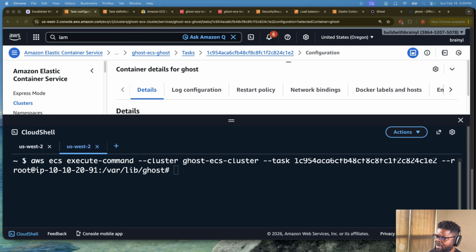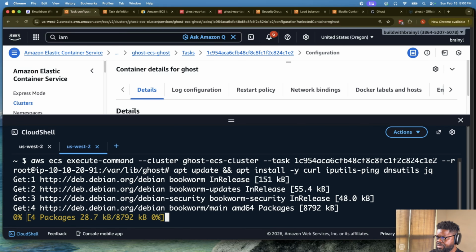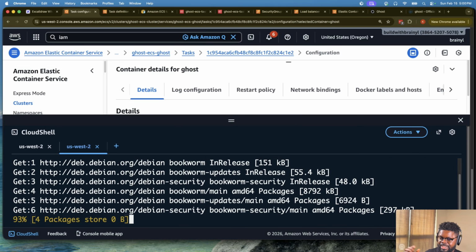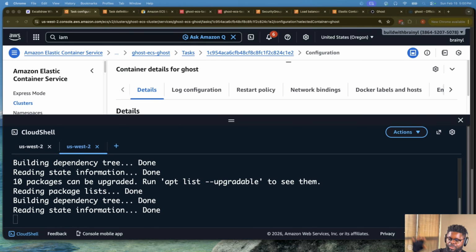I'm just trying to do apt. So I'm going to paste this command. I'm doing apt update, so I'm updating. And then I'm installing curl. I'm installing iputils so that I can have some things to run. I'm also installing dnsutils, and then I'm installing jq, okay? These are just a bundle of things that I'm installing just to be able to run the kind of commands that I'm running. Okay, so what I'm going to do, I'm just going to do this. So it's going to update the OS, and then it's going to install the things that I've instructed it to install, and then we'll continue from there.